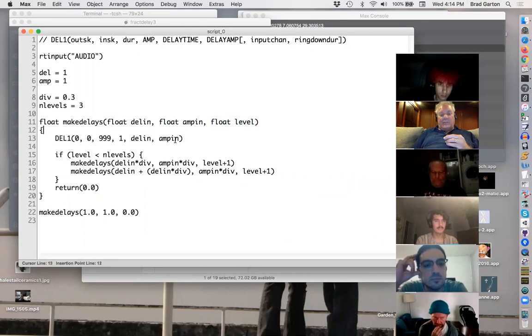Once I get that information, I go ahead and do my delay generation, where I say, do it with that amount of delay and with that amount of amp on the delay. Now, here's why I'm making this function. Once you define this function, basically everything in it will happen when I say make delays. Down here, notice that I say make delays. It'll do all that stuff.